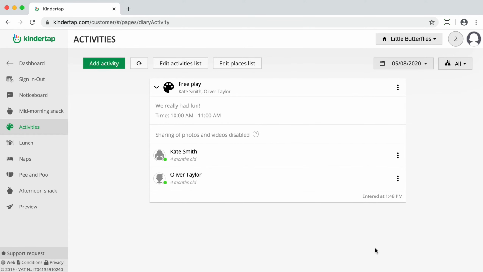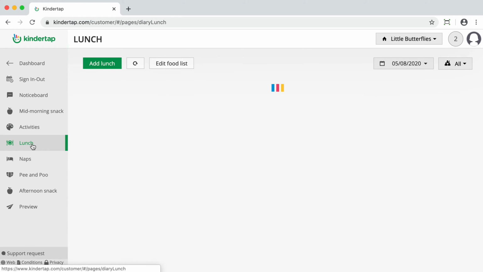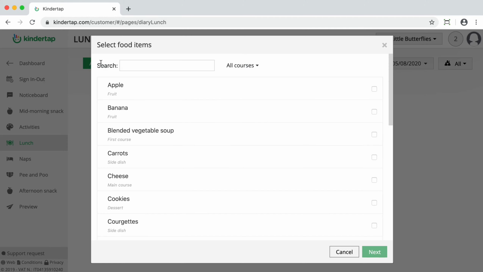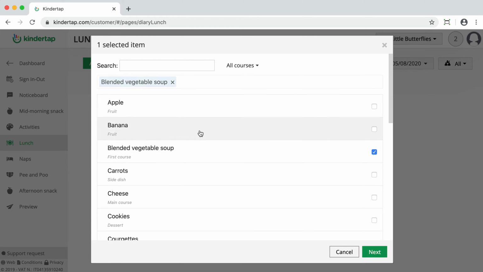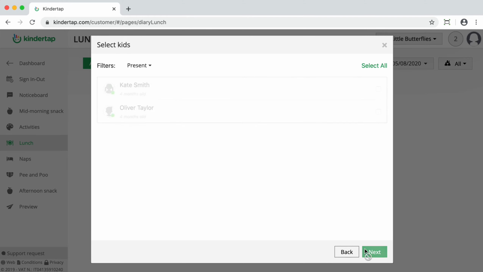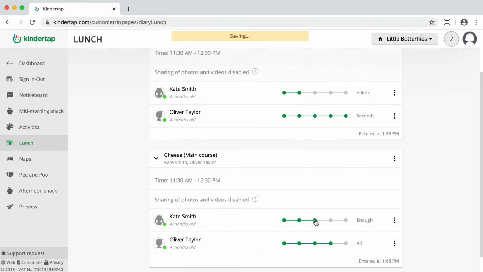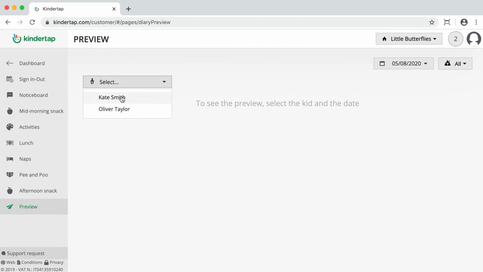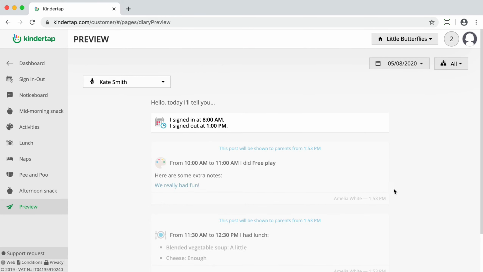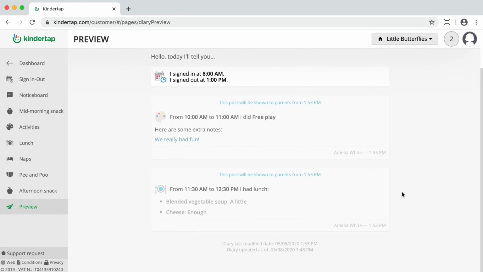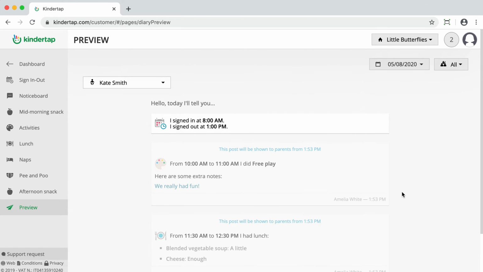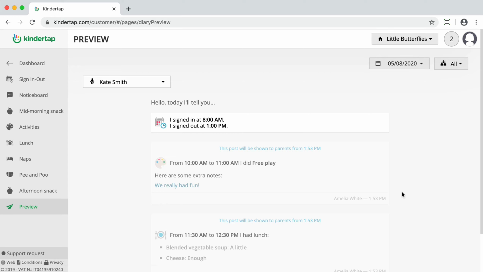We can now add the lunch. Click on Lunch, Add Lunch, select the food items of the day, the kids, and then save. You can now modify the quantity of each food item and the game is done. Through the preview, we have the possibility to view the diary as it appears to parents. Especially in the first days of practice, this feature is very useful to understand how the information entered is transformed in the form of a diary.